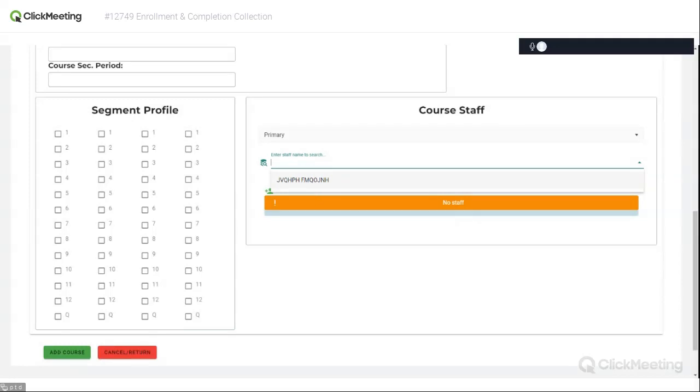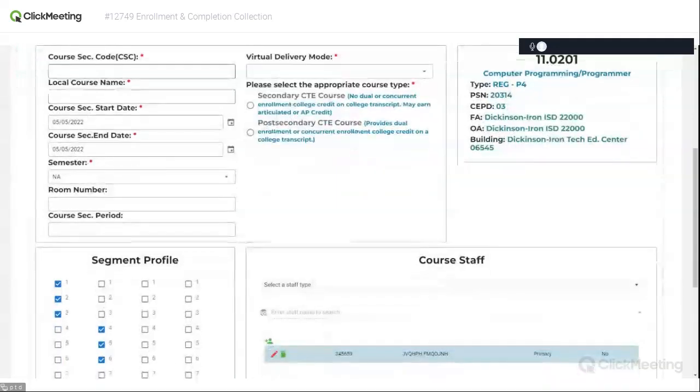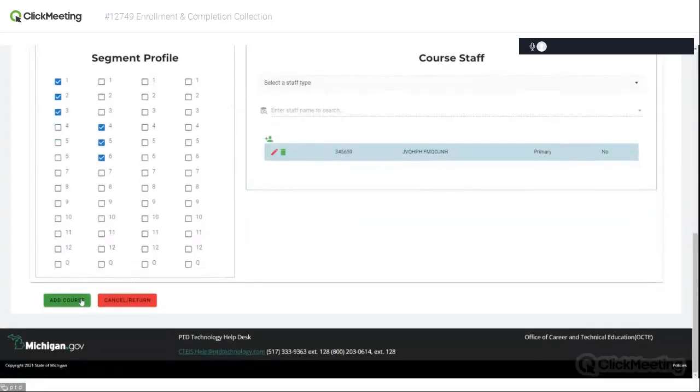I can then click that staff to add it to the course, and now you can see that the staff is now added. I've selected all of the information pertaining to the segment, entered in the course information, and whatever the course is, and then I can select add course down here at the bottom.